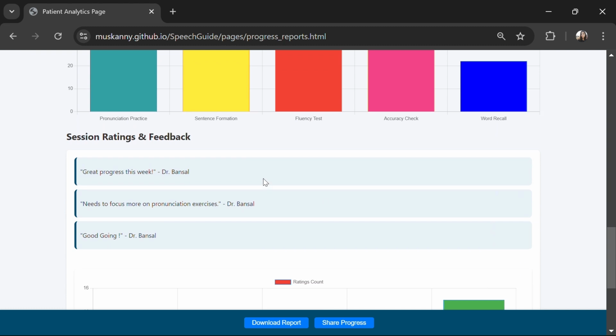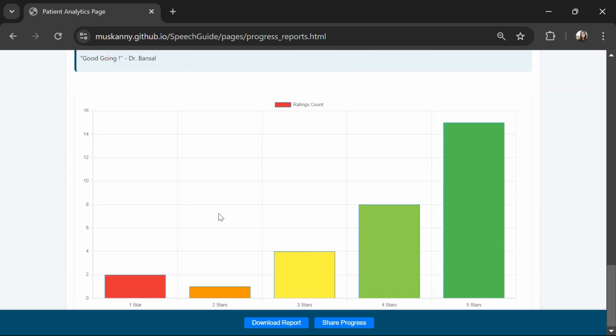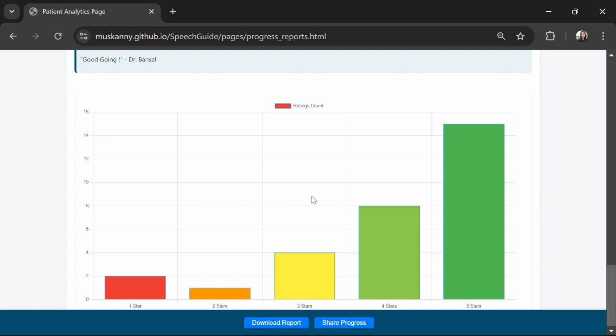Then there is a feedback section from the therapist. Here the patient can view the feedback that is given to him or her by the therapist. Furthermore, we have the star count. This is the rating that is also given by the therapist. Also, there are options to download this report or to share it directly, either on WhatsApp or on mail.